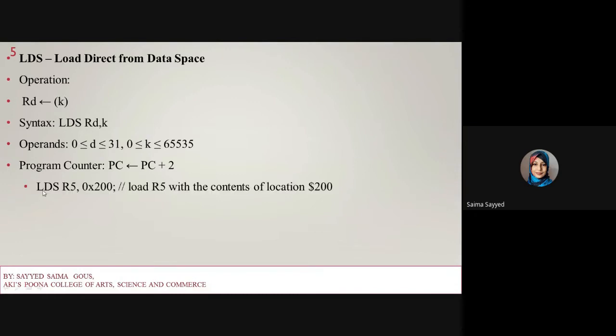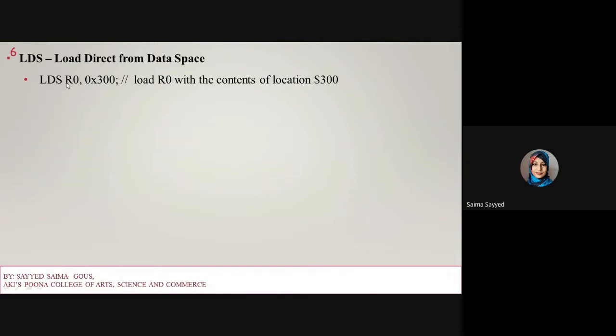This is the instruction LDS R5, 0x200. That means the contents of location 200 will get loaded into the R5 register. LDS R0, 0x300: the contents of location 300 will get loaded into R0, and here R1.